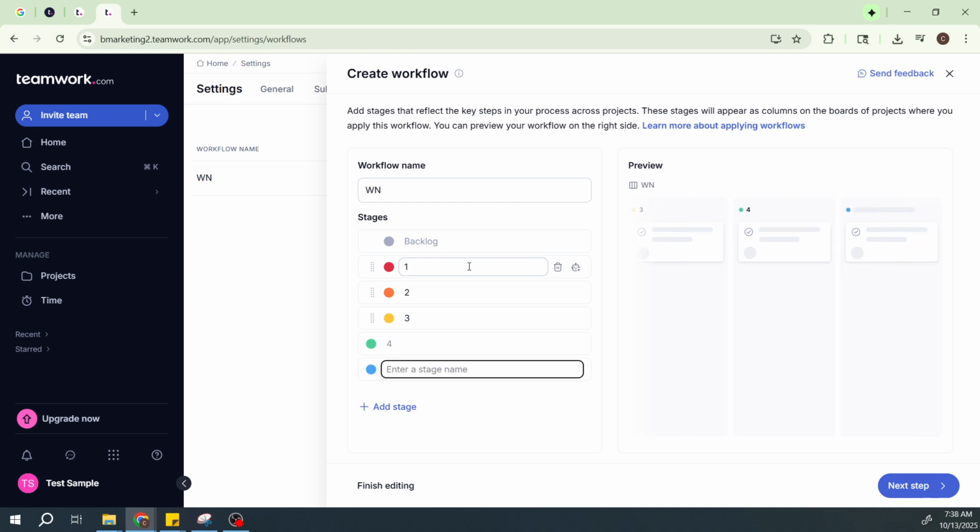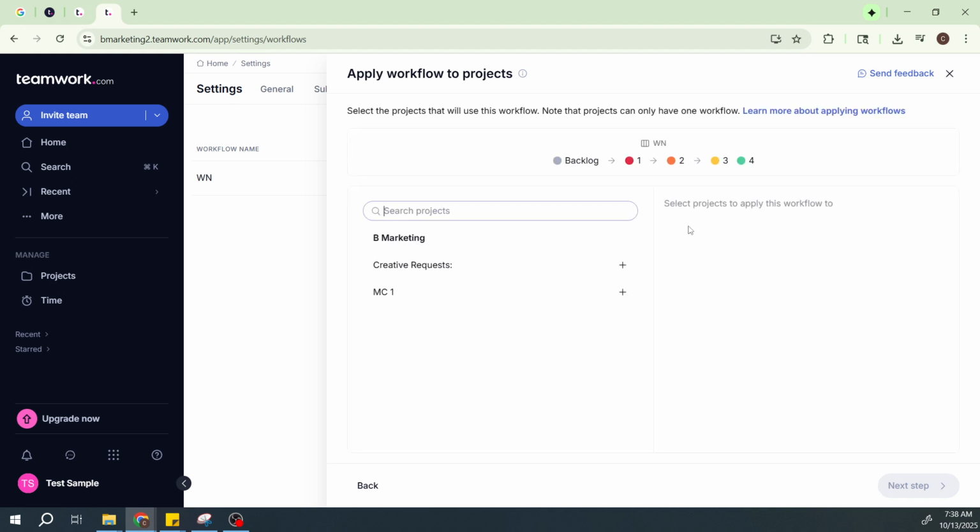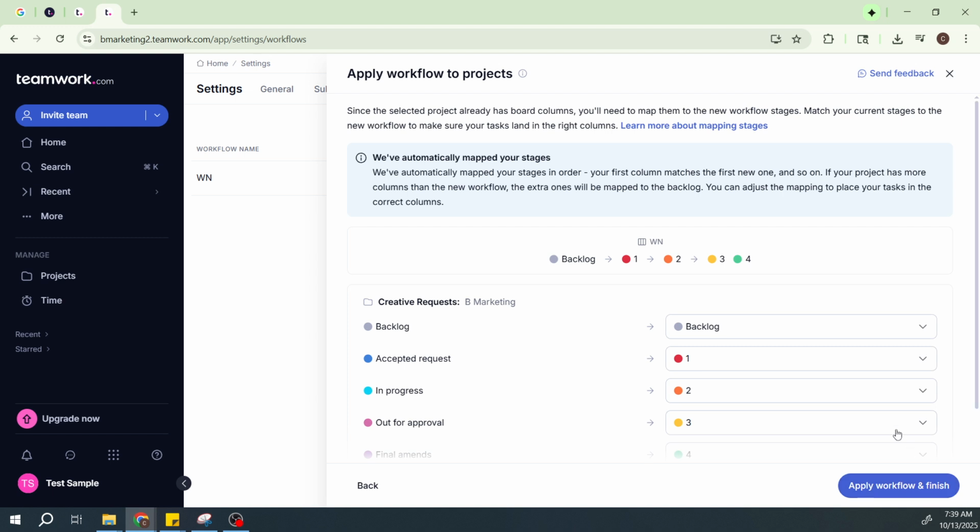Once your stages are defined, it's time to apply this workflow to specific projects. Scroll down to the bottom of the panel and click Apply to Projects. Here, you'll be presented with a list in the Select Projects field. Check the boxes next to the projects where you'd like to implement this workflow. Click Apply Workflow. But here's something to note.